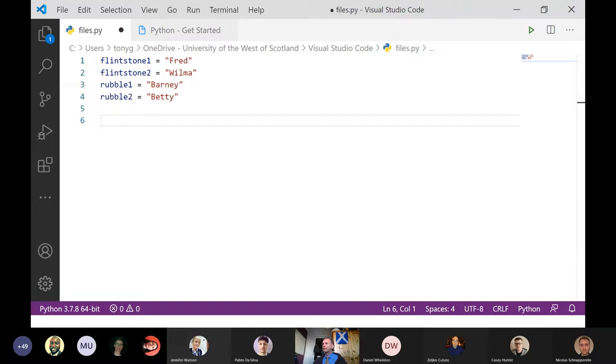All right, so I've got some data there, and what I want to do is save it to a file. So I am going to set up a new file, and to do that, we're going to use a new keyword.